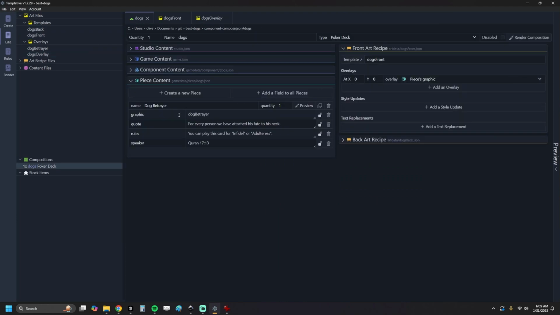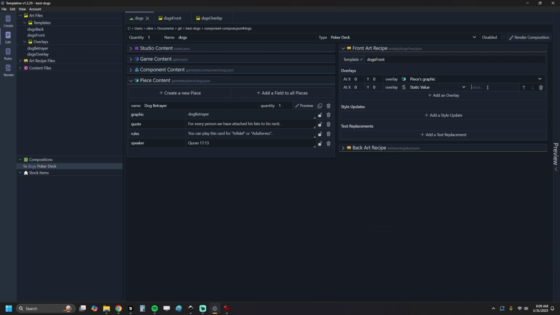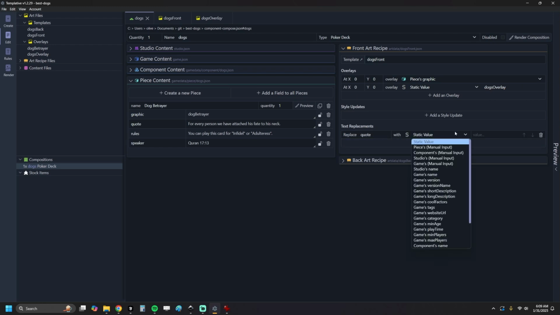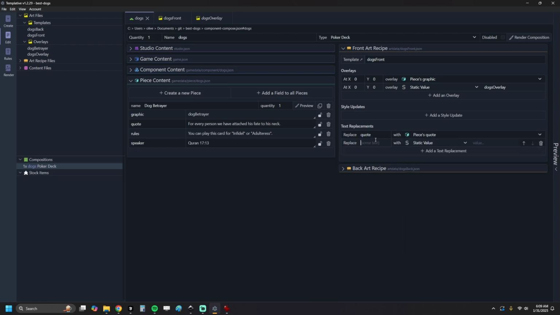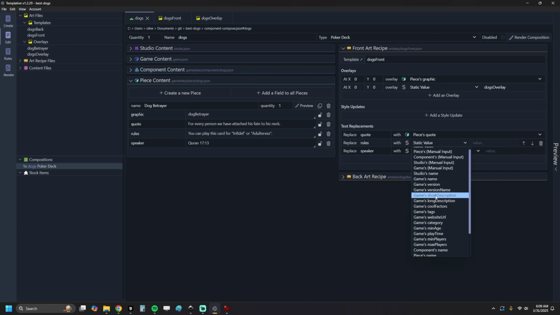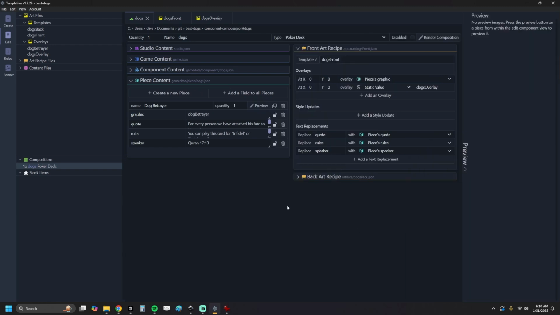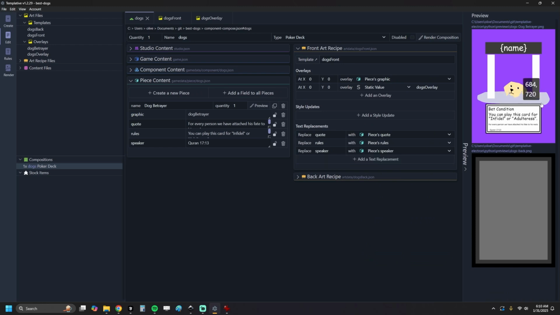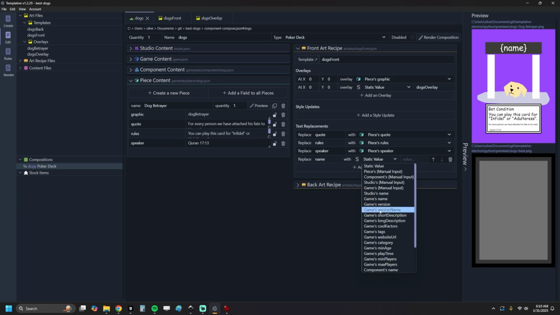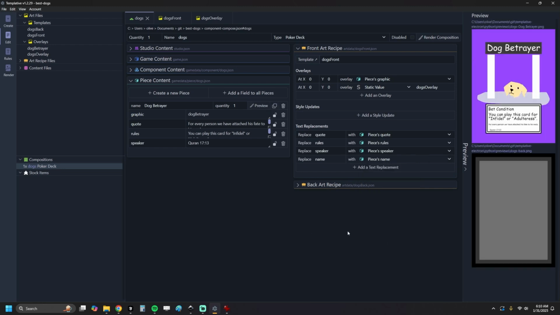We overlay the pieces graphic, which is dog betrayer. We then add a static value for dogs overlay, and then we add text replacements. We replace the quote with the pieces quote. You replace rules, and we replace speaker. Rules and speaker. Let's see if it works. There we go. We have our dog betrayer. Oh, actually, we didn't replace the name yet. So we can replace name with the pieces name. Now we can preview it again.